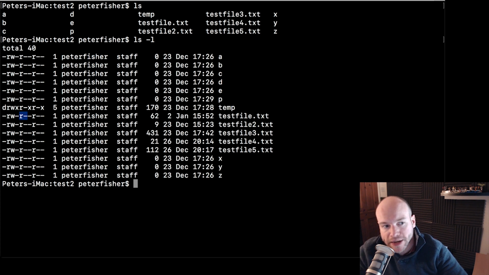The next 3 spaces are the group access. So anyone with a group access of staff, because this is the group column, this is the user column, anyone who is in the staff group can have read access, but they cannot have write access or execute access. Now that's the same for the global group or the world group. This means that anybody on the system can read that file.